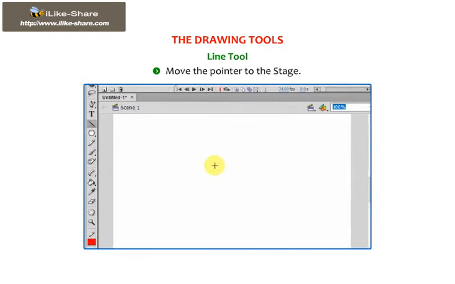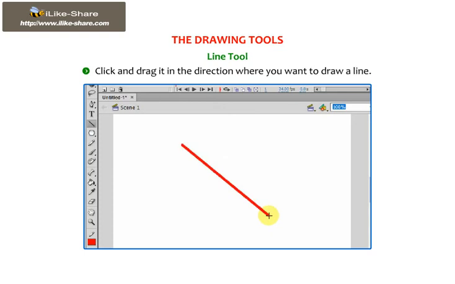Move the pointer to the stage. Click and drag it in the direction where you want to draw a line. Release the mouse button. You will get a line on the stage.